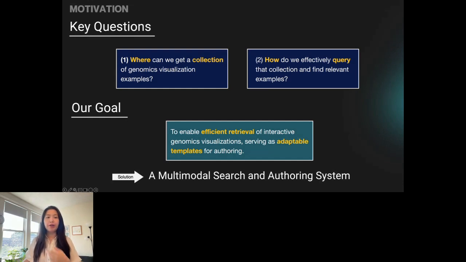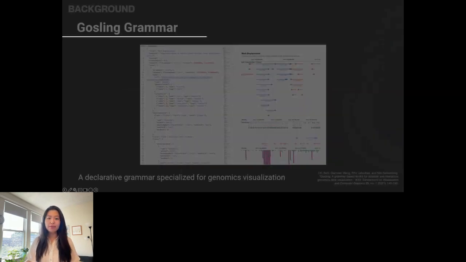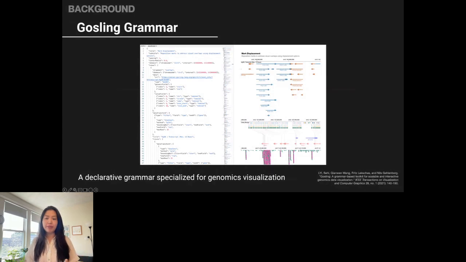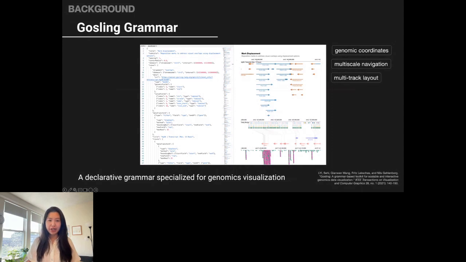Before moving on to our methodology, I wanted to quickly mention the background on Gosling grammar. Gosling is a declarative grammar for genomics visualization, specialized for genomics data. Gosling provides features for visualizing genomic coordinates, multi-scale navigation, multi-track layout, and interactive exploration. As you can see on the big figure, on the left is the Gosling specification, and on the right is the corresponding visualization of mark displacement. Next, let's take a look at the methodology.